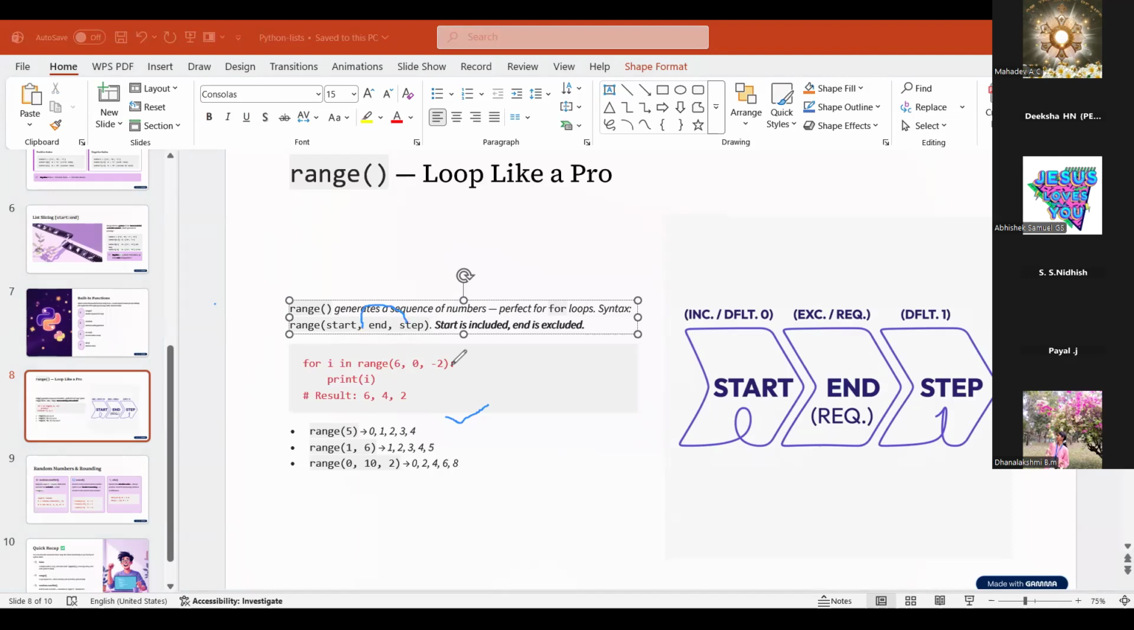Step is -2. Okay, how much is -2? Something like 4 digits, etc. So you can state that when 6 is printed, it's going to move -2 steps and print this 4, and it's going to show this -2 as positive. This may sound trickier, but it's very useful.